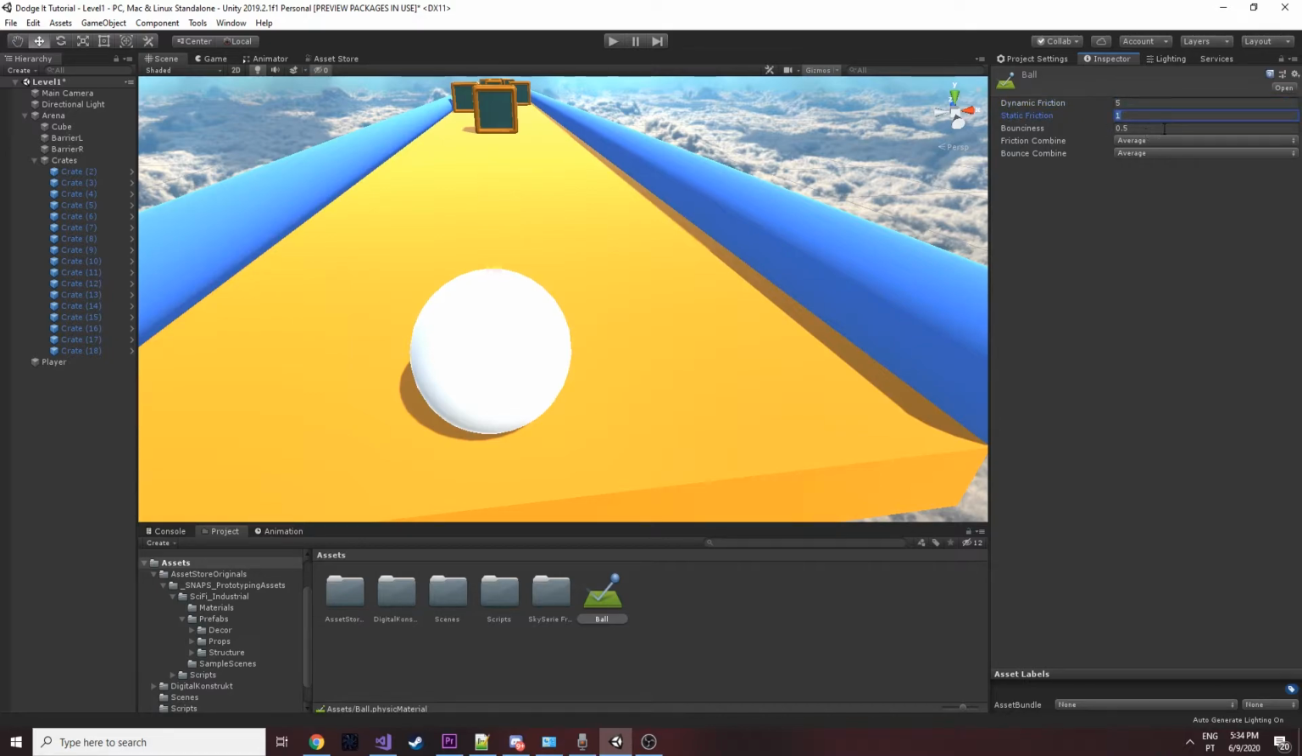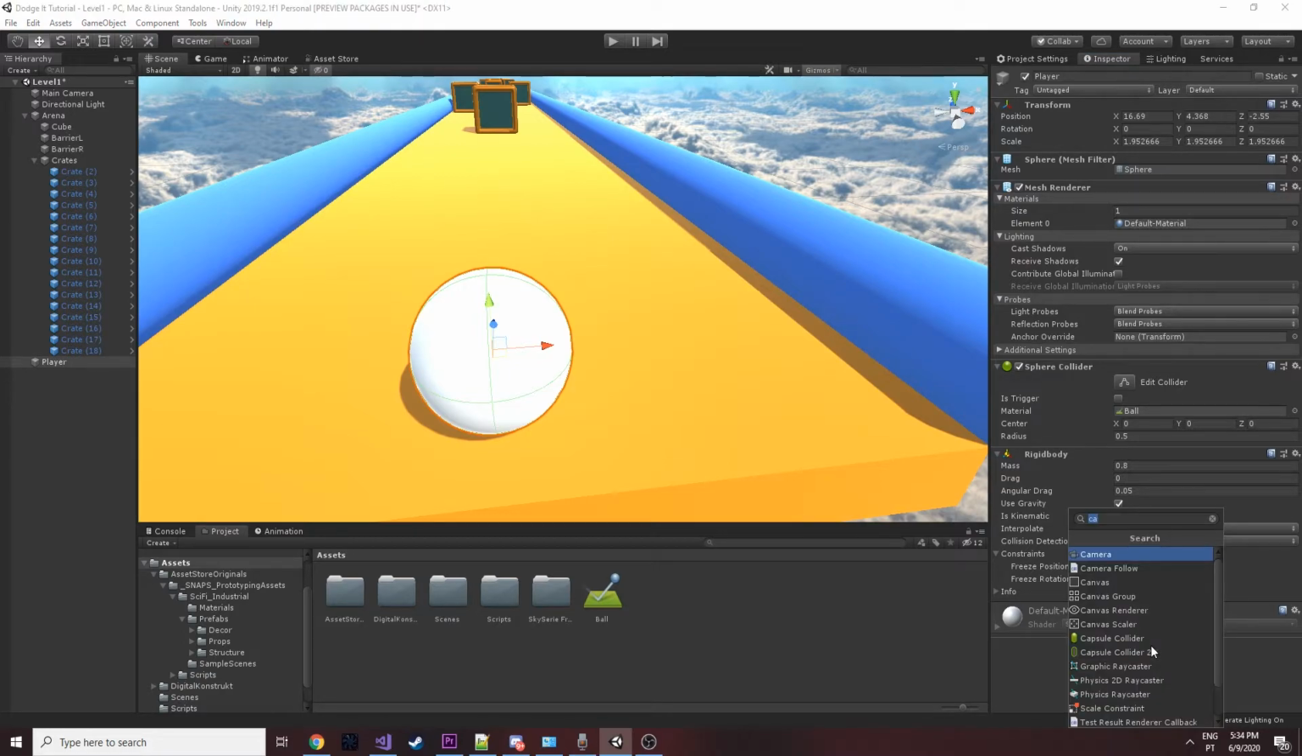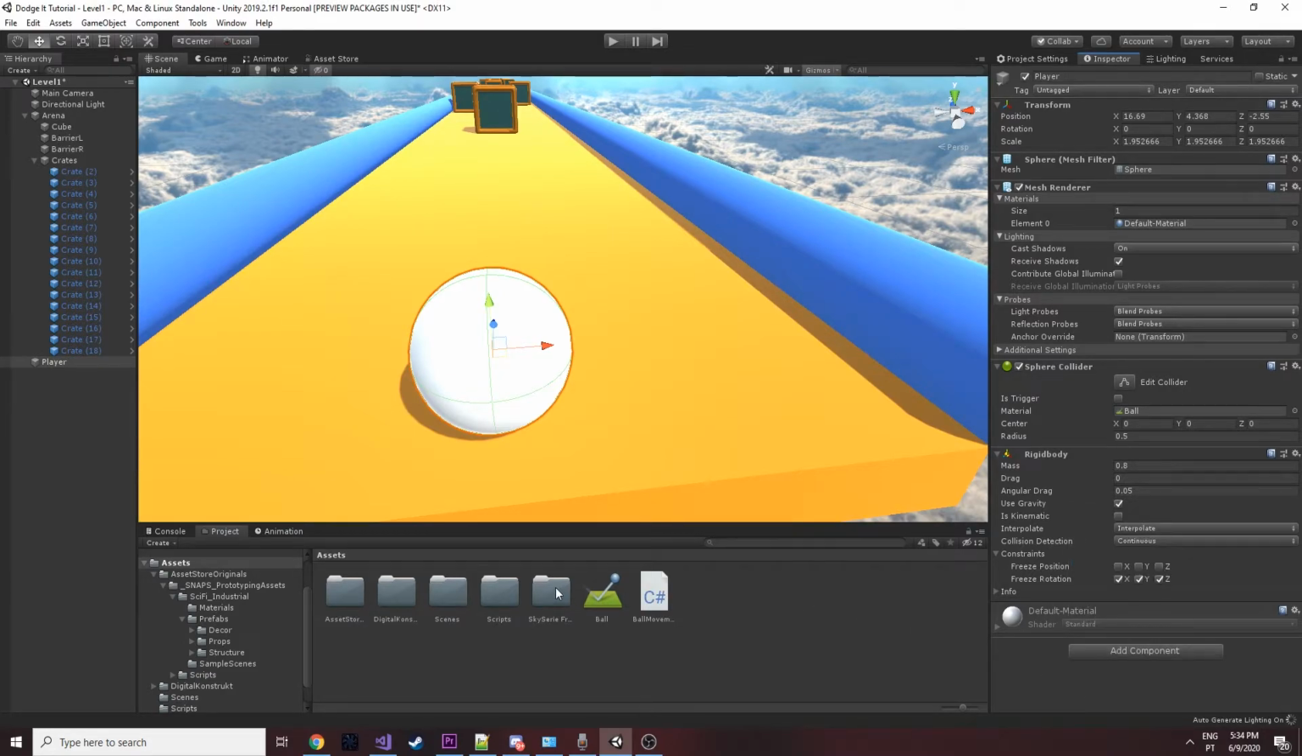0.5 dynamic friction, 1 static friction, and 0.5 bounciness. And on the rigidbody, freeze the rotations on X, Y, and Z. Now the fun part, create a new script, name it ball movement. And finally drag it to the scripts folder.